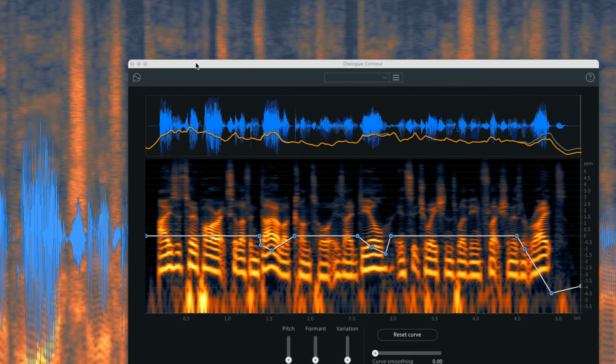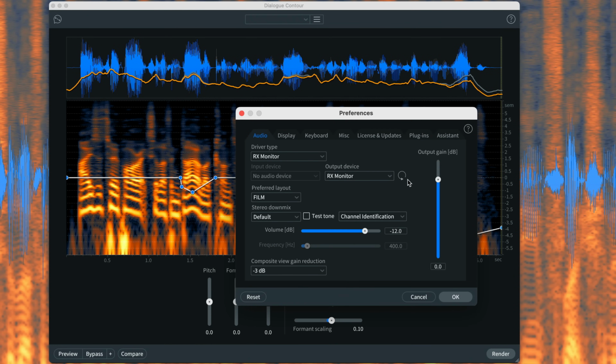Going into preferences, we now have this option to refresh audio devices. So if, for example, you were to switch on or connect an audio interface after starting RX and you wanted to use it as an output device, you could just click on this little refresh option and then you'd see it in the output device list.